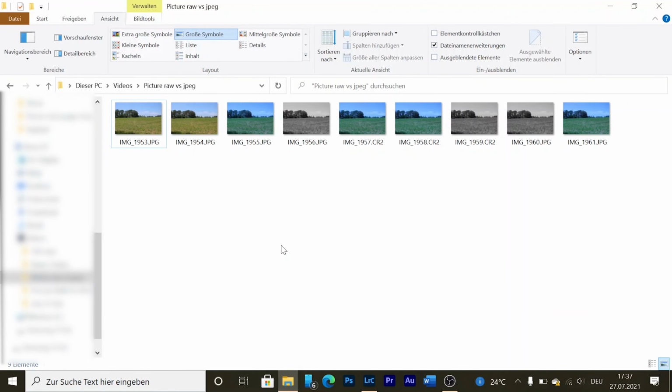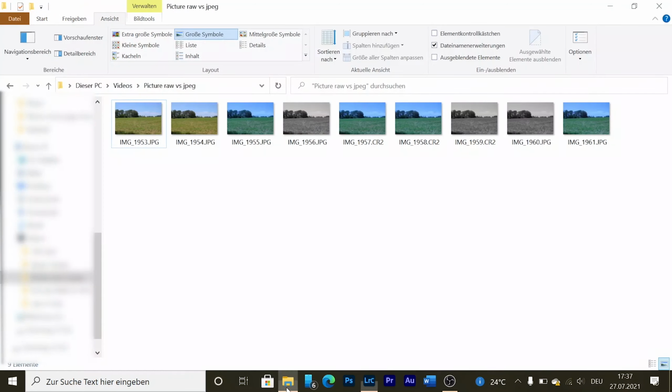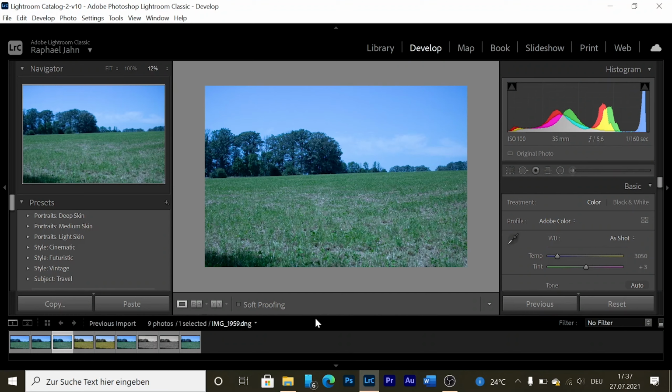Here we are on the computer. Here we have the JPEGs with the messed up white balance and the black and white. And then we have the RAWs with the messed up white balance and the black and white. And those are the small JPEGs, the S3s. So let's go over to Lightroom. Here we have this picture, and as I said, you can see that you've got your colors back. That's the amazing thing of RAW.